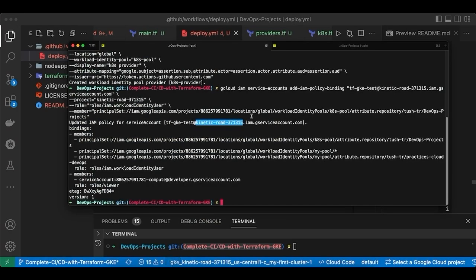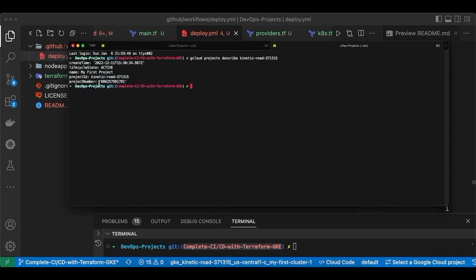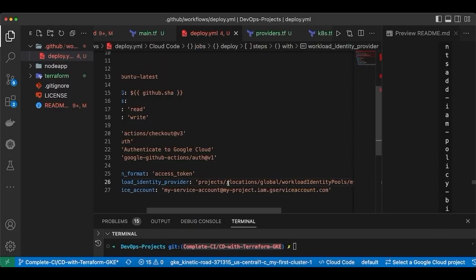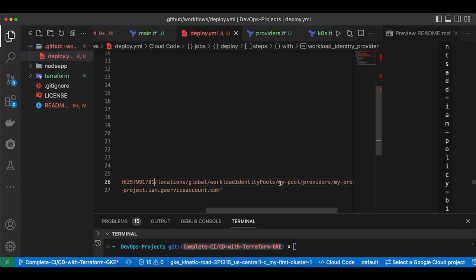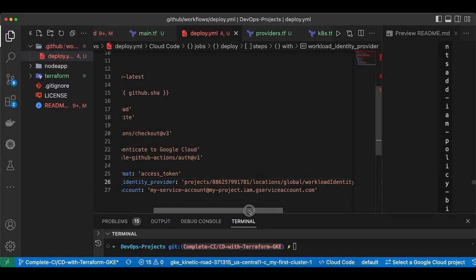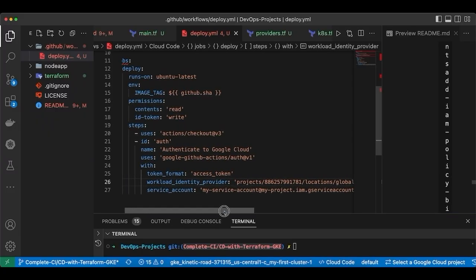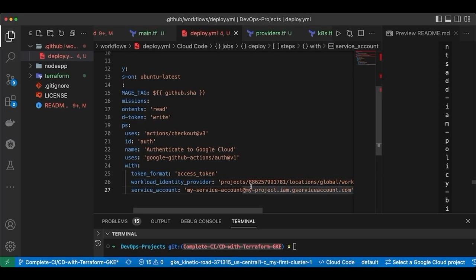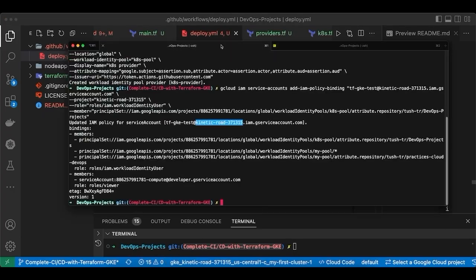So if you remember, we have identified our project number. So this was our project number. So just paste it here, and now the pool. We need to add what was the name of our pool, Kubernetes pool, and provider was Kubernetes provider, right? And now we need to add the service account here. What was the service account? So this one.